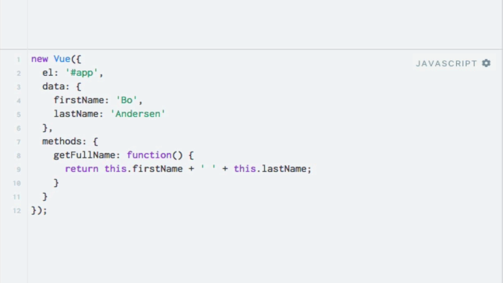Again, note that Vue JS proxies the data and methods keys to be available within this context. So when writing this.firstName, for example, we are accessing the first name property within the data object. If we wanted to, we could access other methods from within our getFullName method by using the same approach, just with parentheses at the end to make it a method invocation.